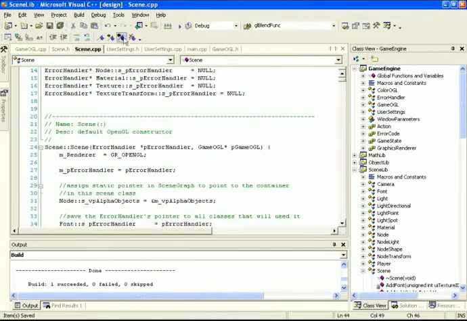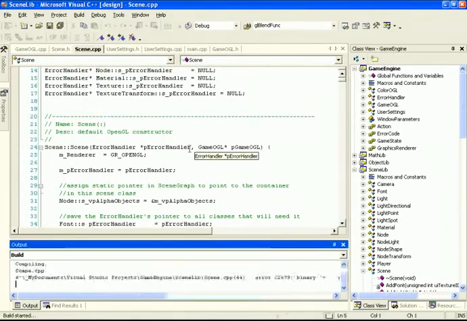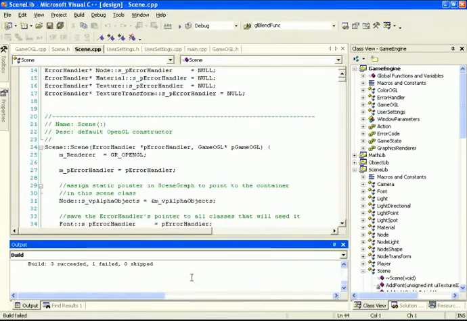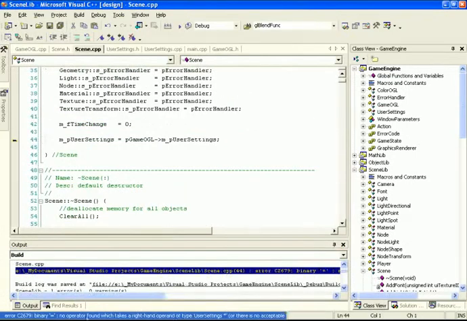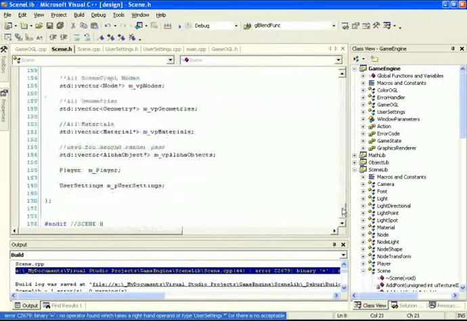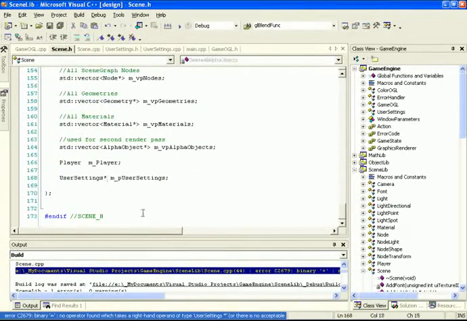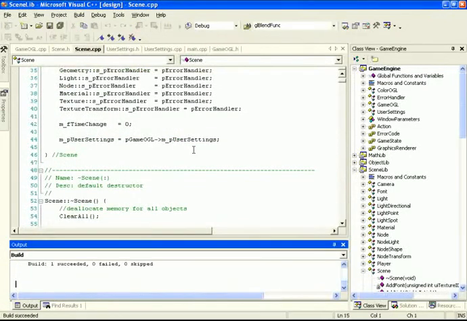Now we're pretty much ready to go. Let's just build this, make sure there's no errors. Oh, there is something wrong here. It says here, no operator found, which takes right-hand operator, user settings, and pointer. Okay, this is a pointer, and oh, I see what I did. Back here, I forgot to define our variable to be a pointer to user settings, like so. That should fix the problem. Let's go and compile this and build it, make sure everything's okay. Okay, we've set up the framework. Now we can actually start using it to create our console window.